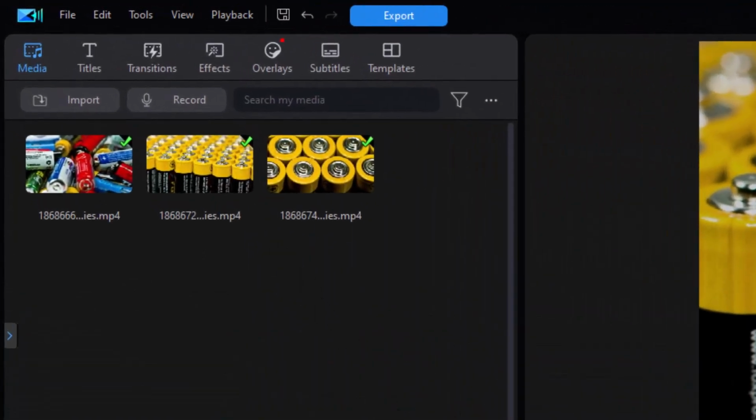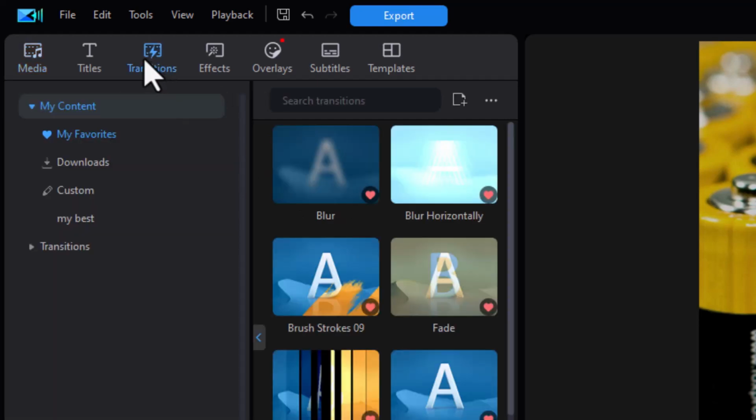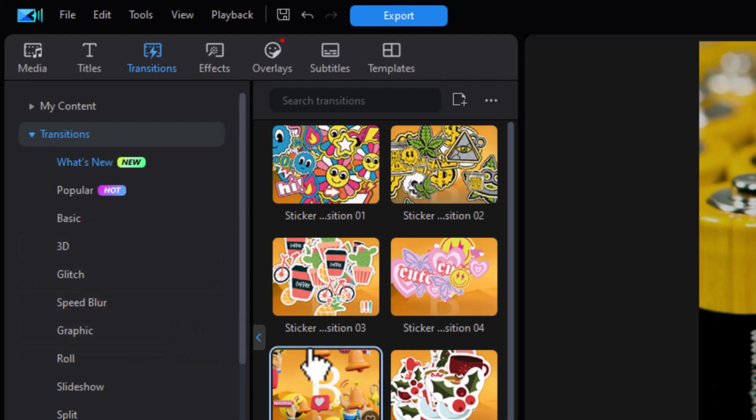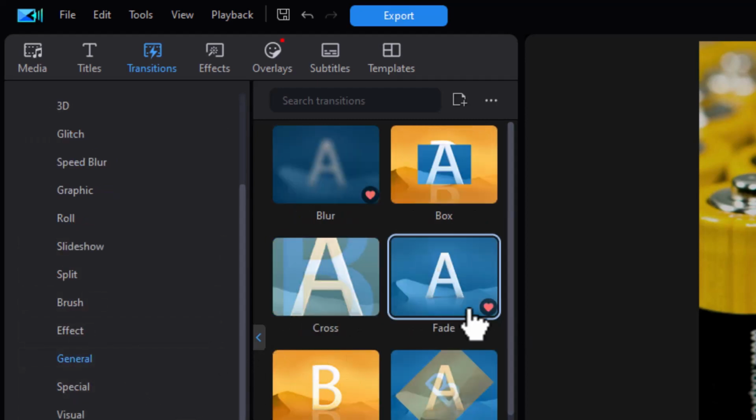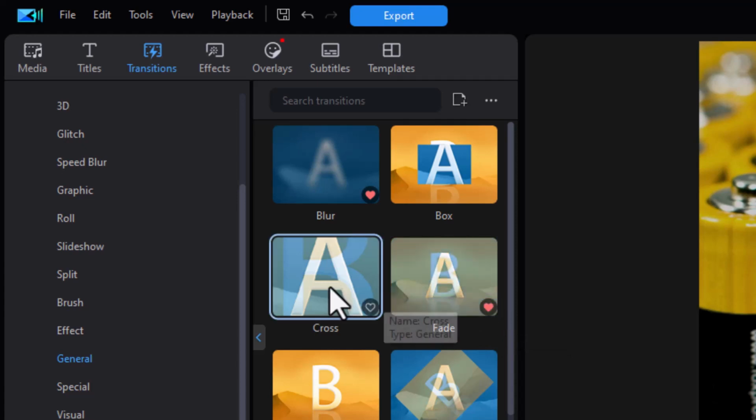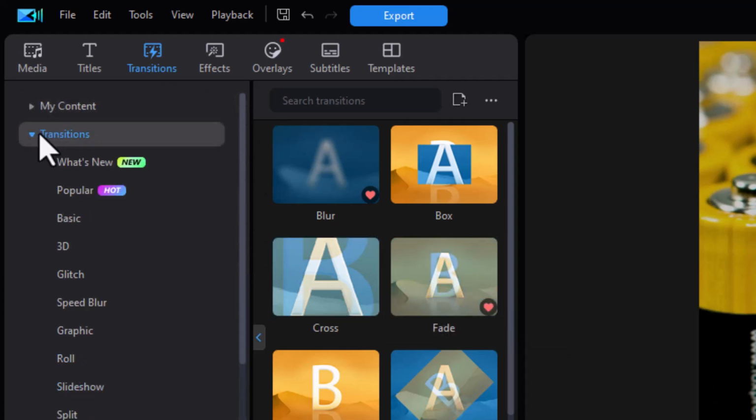The other method is you highlight the clip you want to use and you click on transitions. And under transitions, if you look in all the categories, there's one called general. And in general, there's one called fade. Now you see I've made fade a favorite by clicking on the lower right corner and turning the heart on. This is going to make it faster to find this in the future. So let's pretend I've done that already.